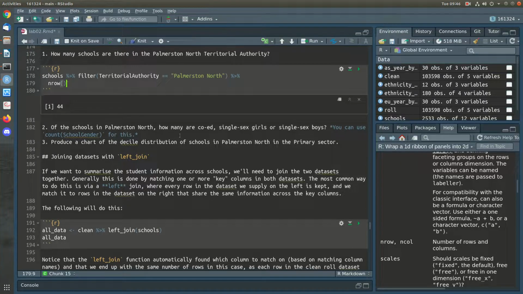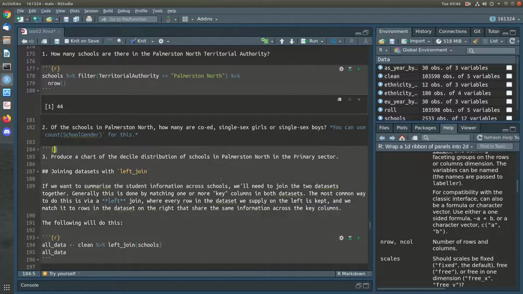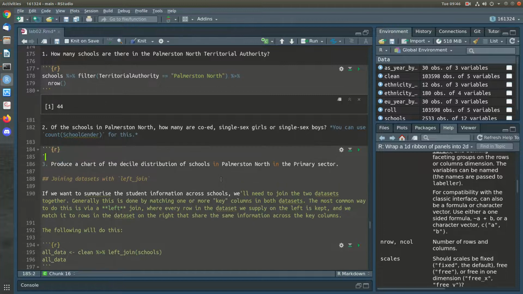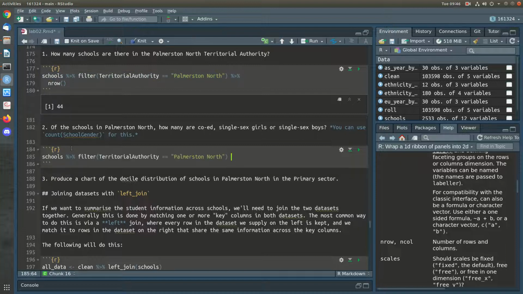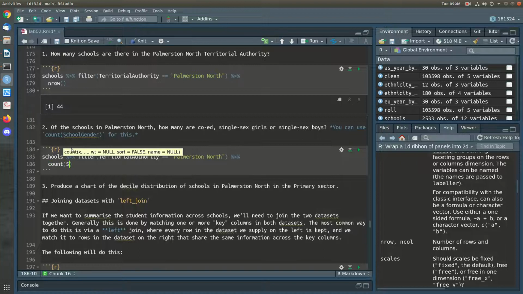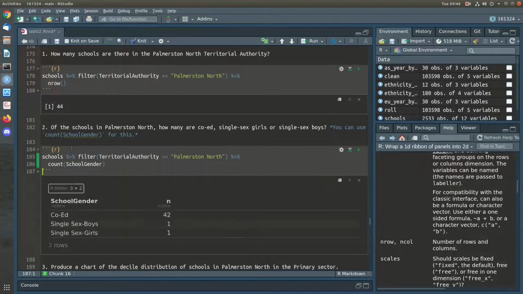Okay, of the schools in Palmerston North, how many are co-ed, single-sex girls, or single-sex boys? Right, so it even tells us the code we can use for that, which is handy. So let's take our Palmy schools, and then we can count the school gender. Okay, so we can see that there's only one single-sex boys school, one single-sex girls school, which is Palmerston North Boys High School, Palmerston North Girls High School, and the rest are co-ed.